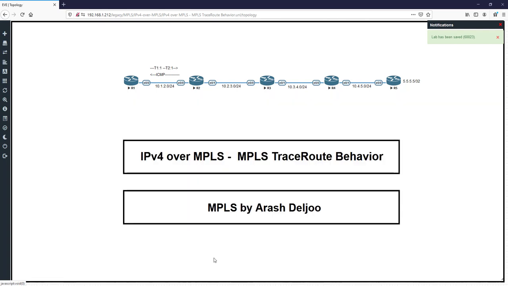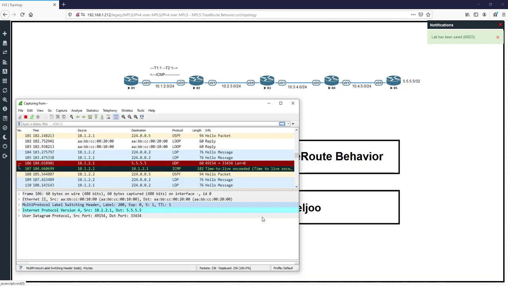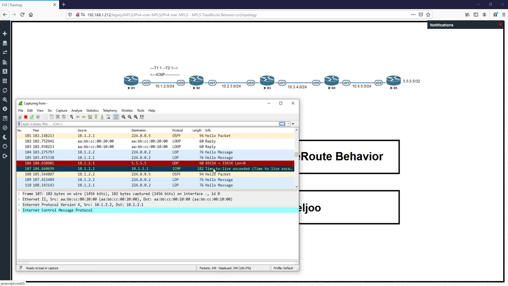Okay, in the first capture, you can see that 10.1.21 sends the packet to quad 5 and it received an ICMP error message, time to live exceeded, from 10.1.22 to 10.1.21. Because of this error message, R1 can learn the first hop, that is R2.